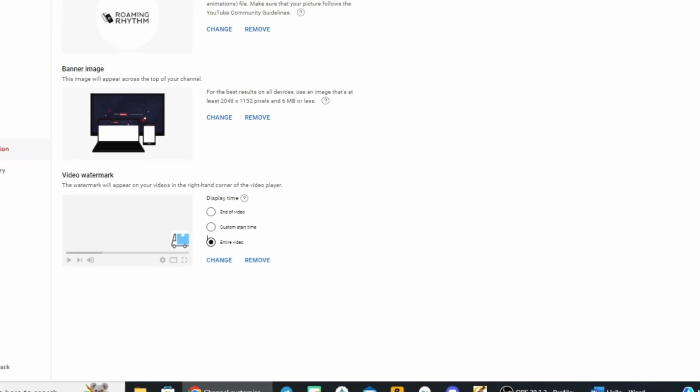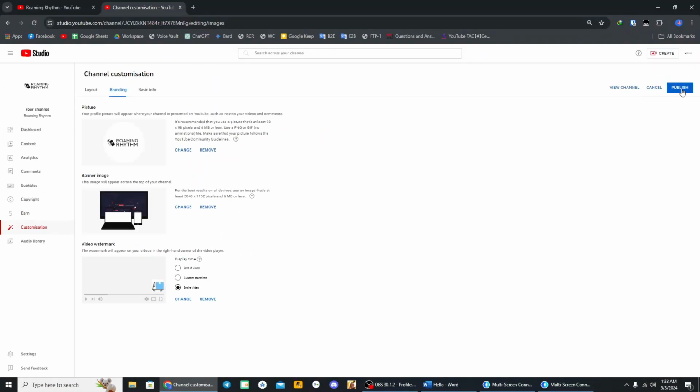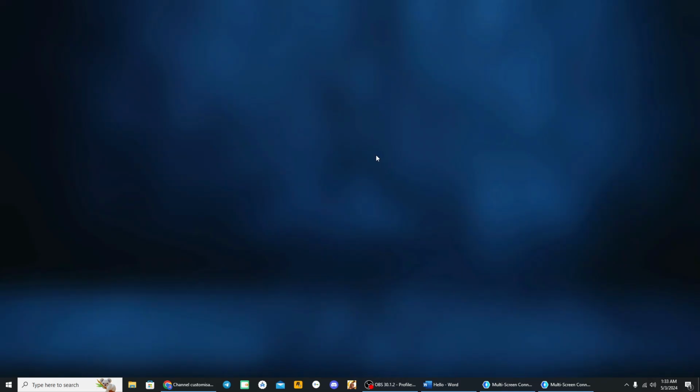After choosing that, you have to click on the publish button. If you click on that publish button, the watermark will be saved and it will be shown on all of your videos of your YouTube channel. So that's all how you can add an icon of watermark in your channel.